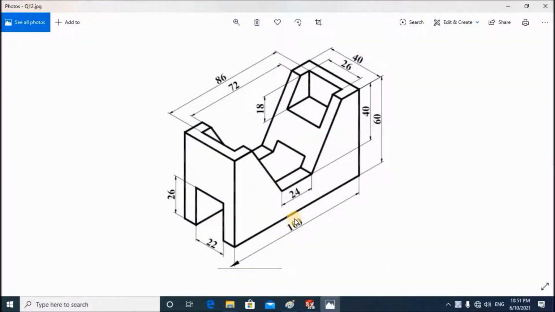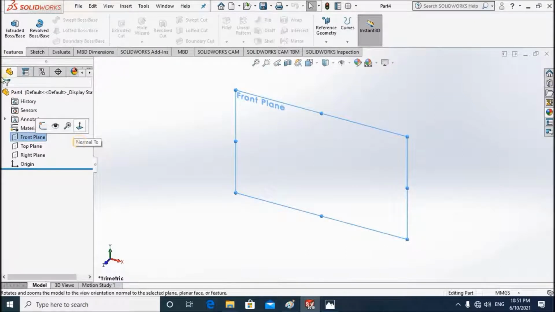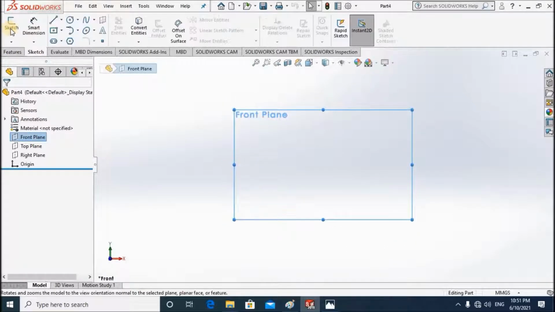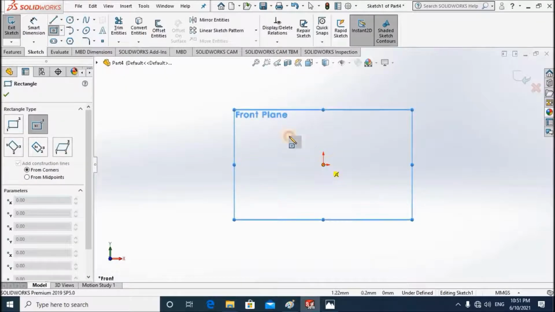Okay, so I'm going to sketch. I'm going to select the front plane for this sketch. I'm going to draw the view looking from this direction on the front plane. It means the 160 rectangle. Front plane, make it normal. Sketch. Select the center rectangle.